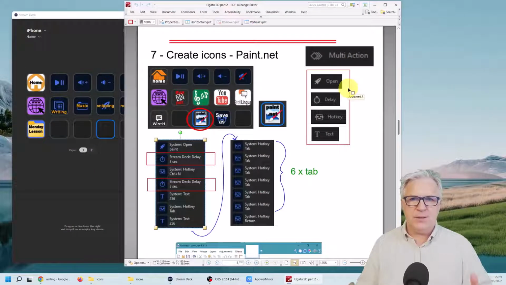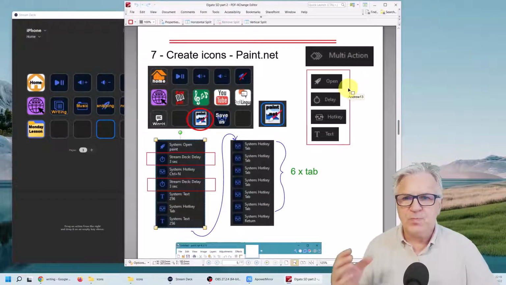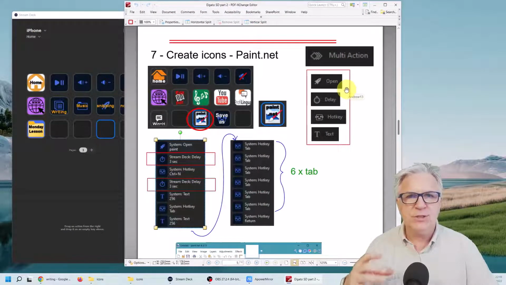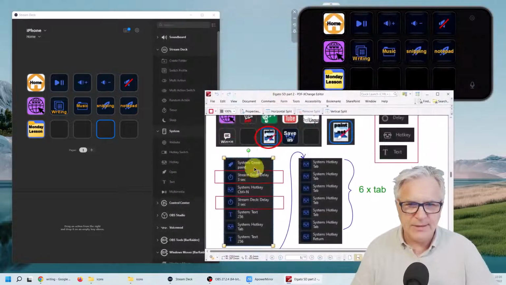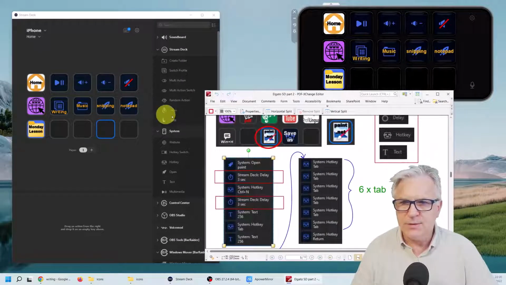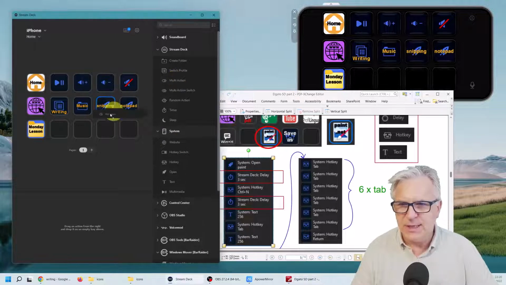Now in this part of the video, we're going to show you how to create icons, change the colors and add text, just to make it more your own. Here is what we need to add. So first of all, let's get in the multi-text, multi-action.